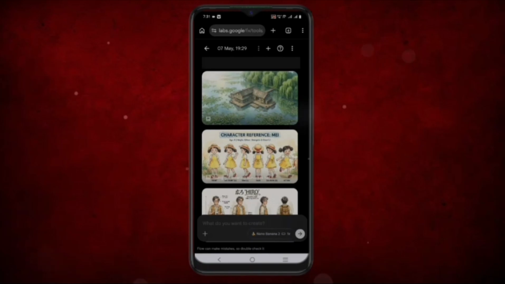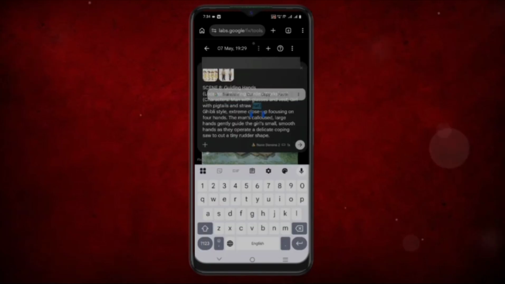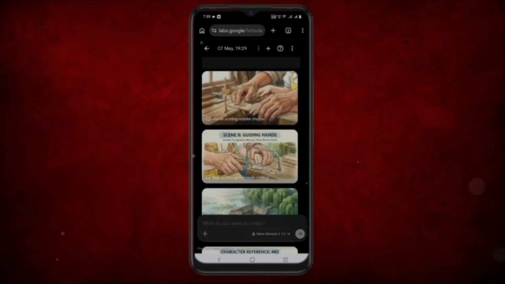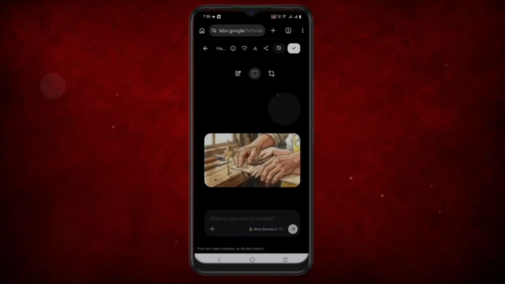The first scene image is generated. I tried another scene but made a mistake in the prompt. I fixed it and got the best result.